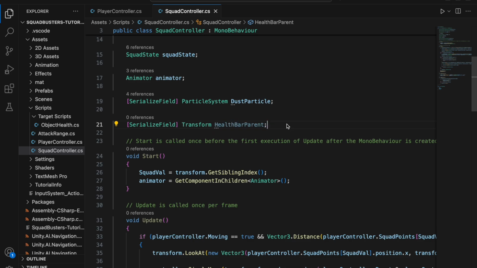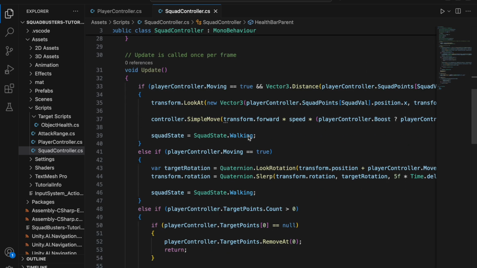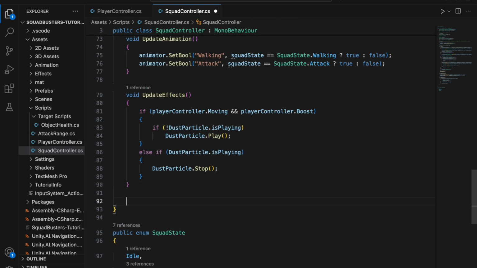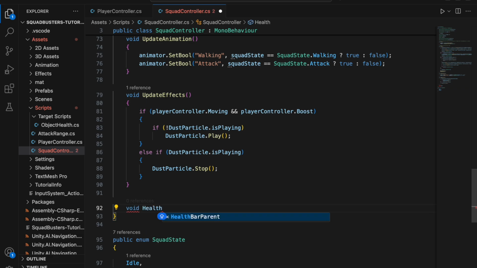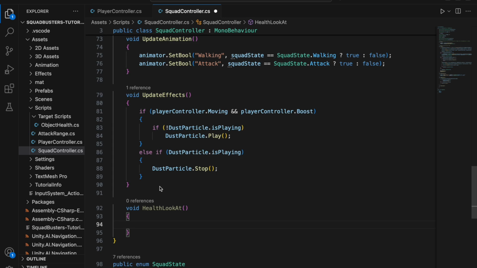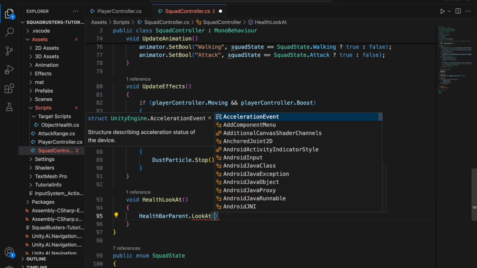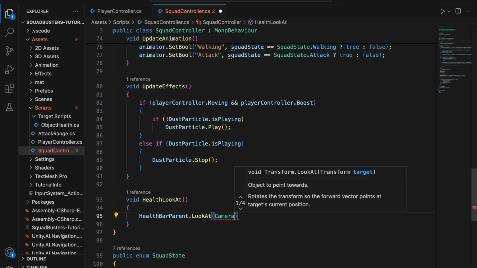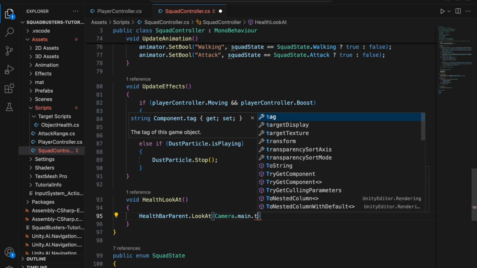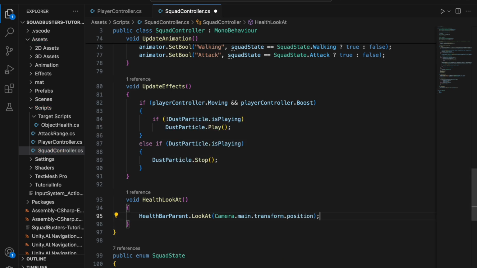Now I'm gonna rotate this health bar parent to look towards the camera. So I'll actually make a new function for it. I'll call it health look at, and in here do health bar parent dot look at, and this look at will be towards the camera. So I can do camera dot main dot transform dot position.